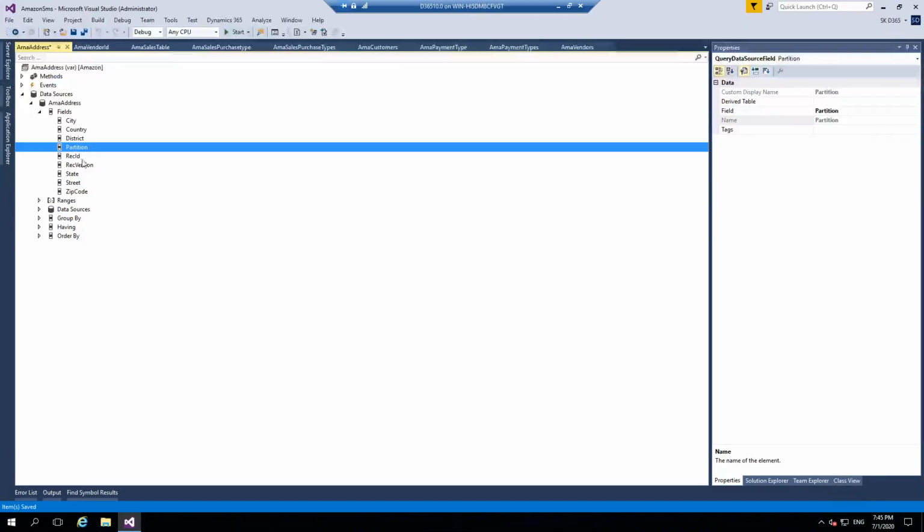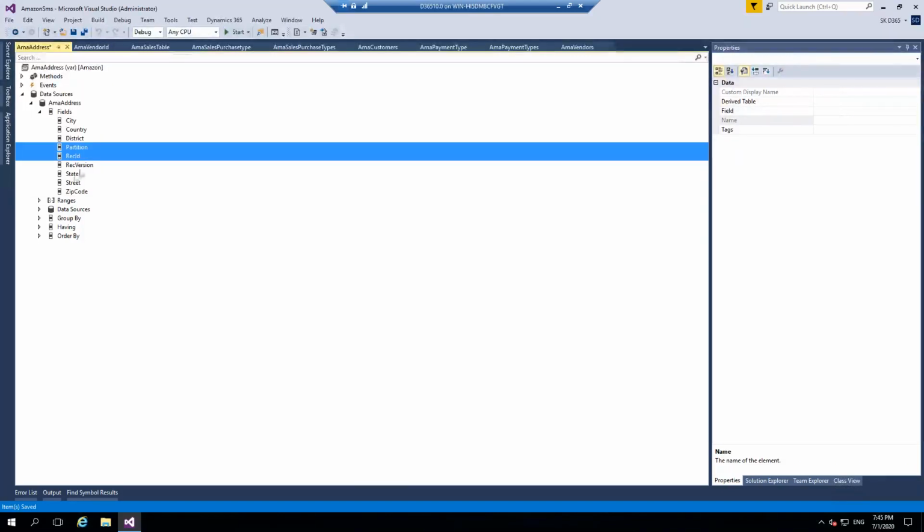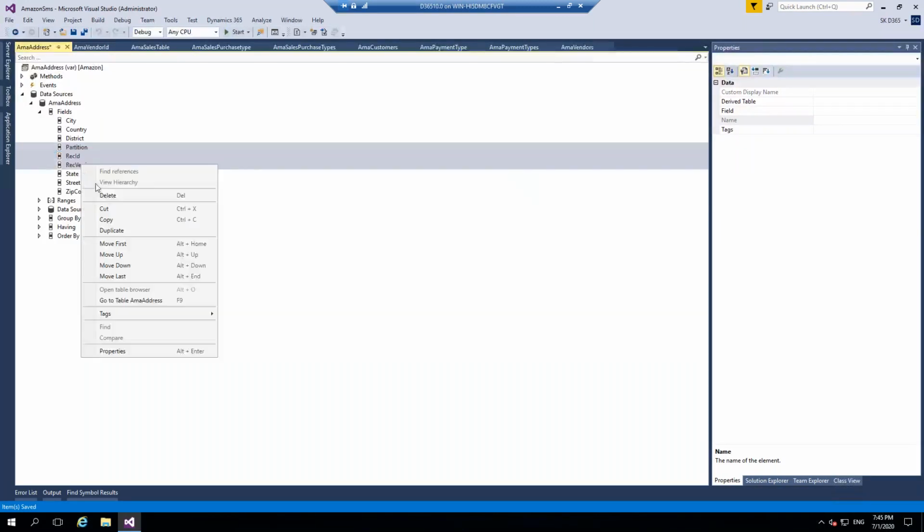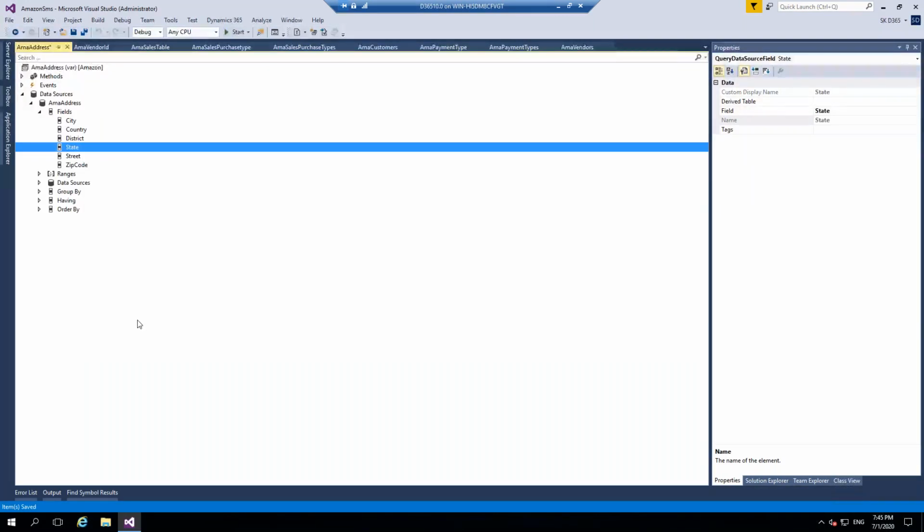Now I want to delete the fields that I'm not going to use. Partition, rec id, rec version. Do I use these? No. So delete them simply. Done. That's it. We are done with creating a query.